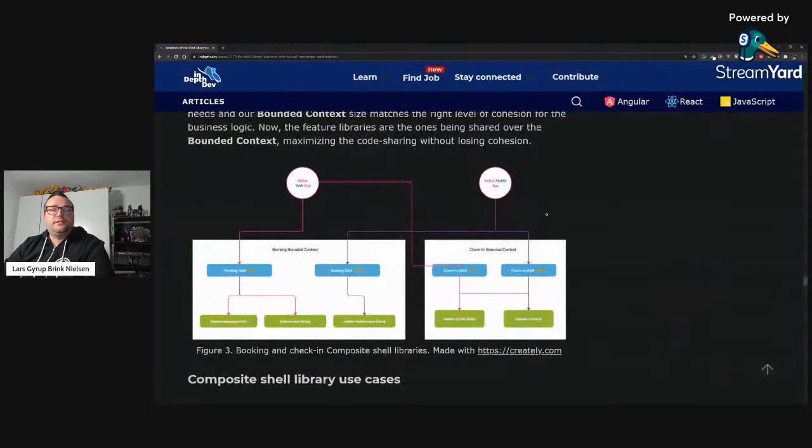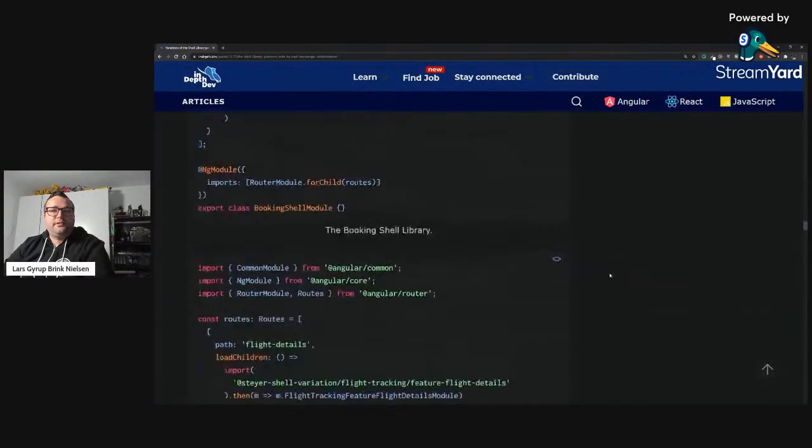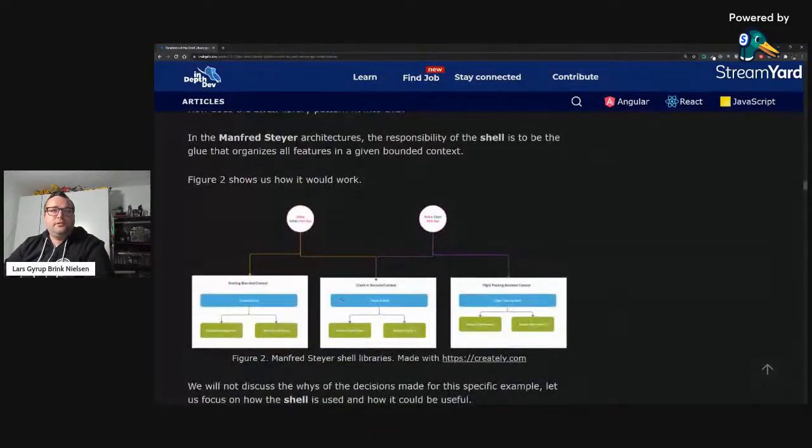If we go and see the similar diagram for the other patterns or the other variants of shell libraries, we'll have the Manfred Steyr one. It's here.